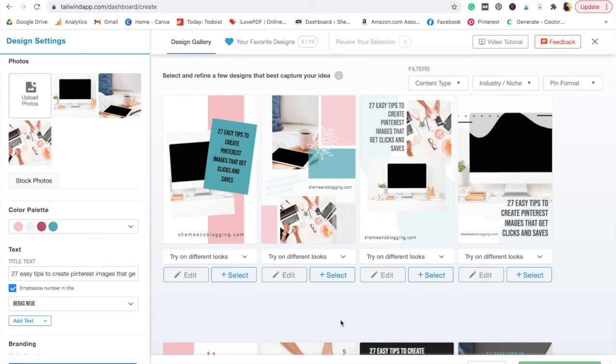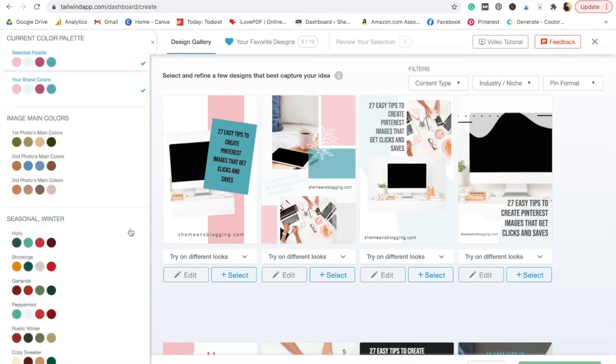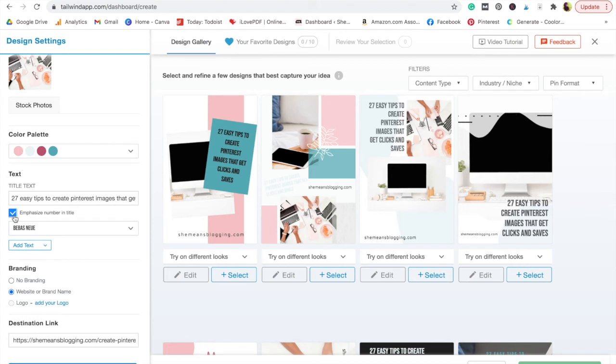Okay, now this is the color palette I preferred. Now, emphasize number in title, I've added it. Yes, this is where you can decide the website or brand name, logo, or no branding at all. I definitely recommend you to do branding, and that includes your website name or your logo, whatever you prefer. I prefer to use my website name here, shemeansblogging.com. So that is what I add everywhere. But if you want to add your logo, you can just add your logo here, and easy it is.